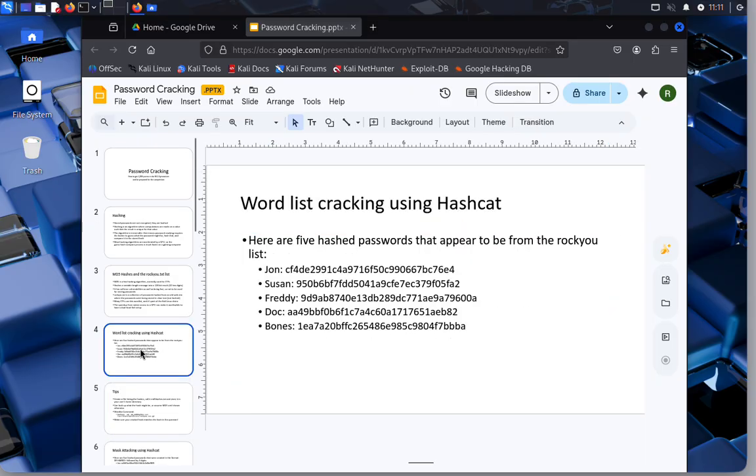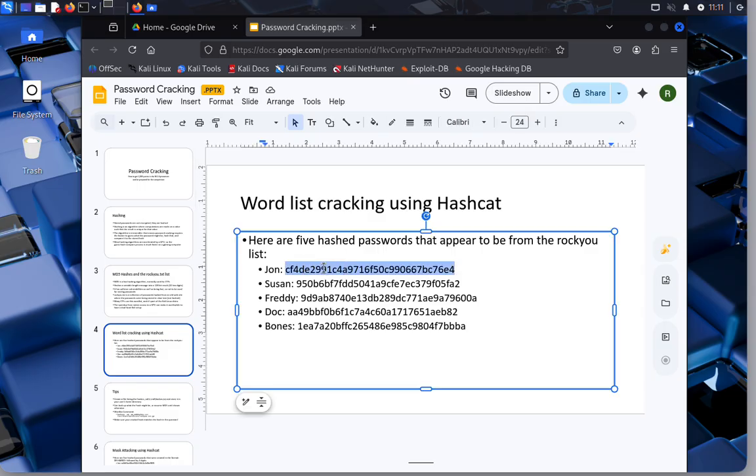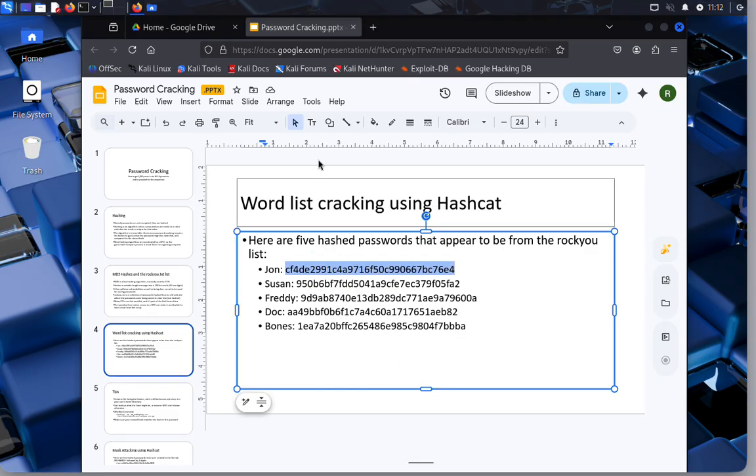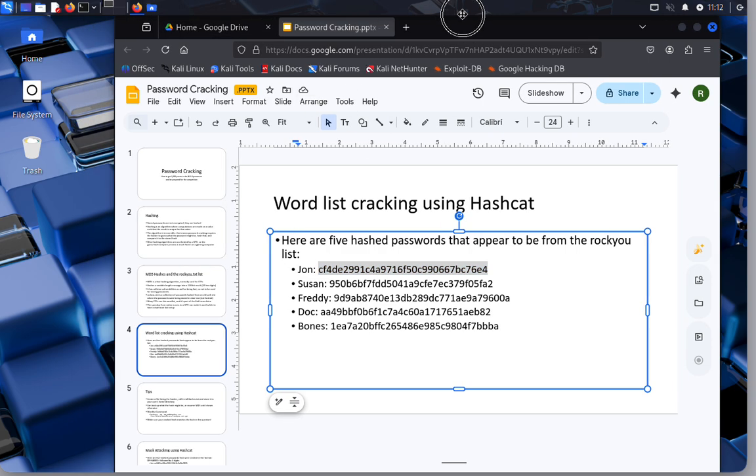We need to go back here and copy them. So I'm just double clicking on each one. I'm hitting Control C, or I can right click and hit copy. It works the same way. I flip back over. Now I'm in. I need to get into that file.